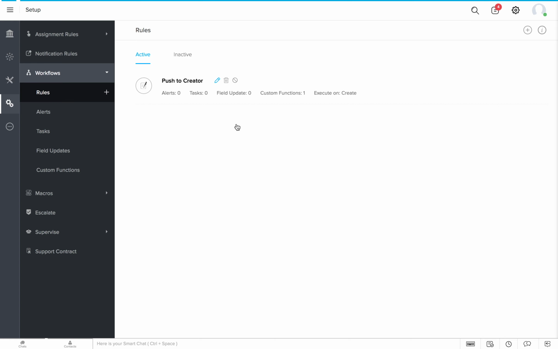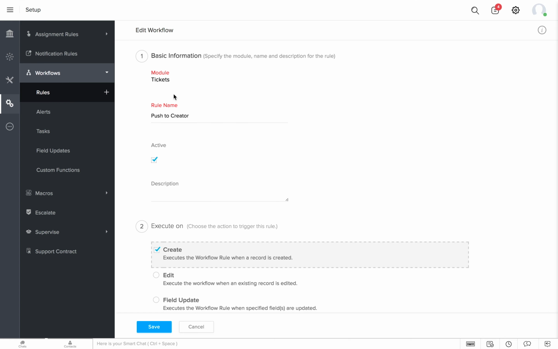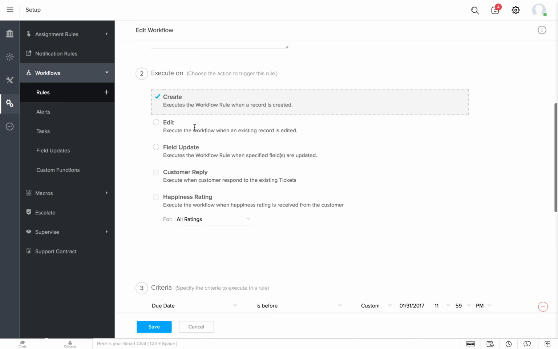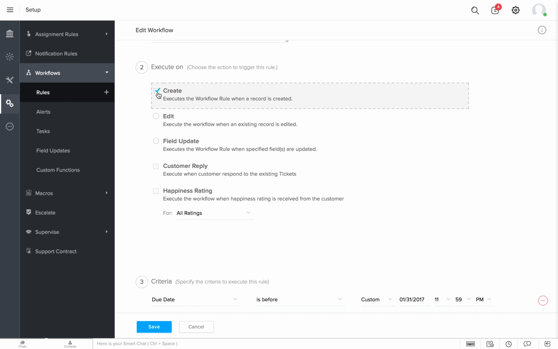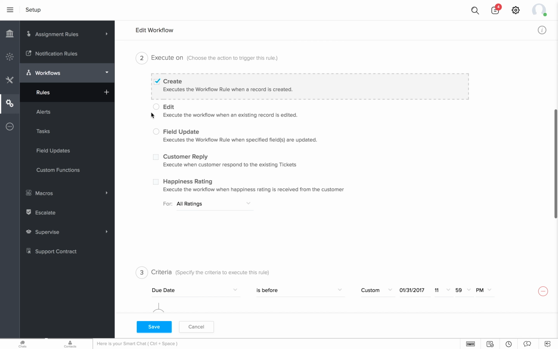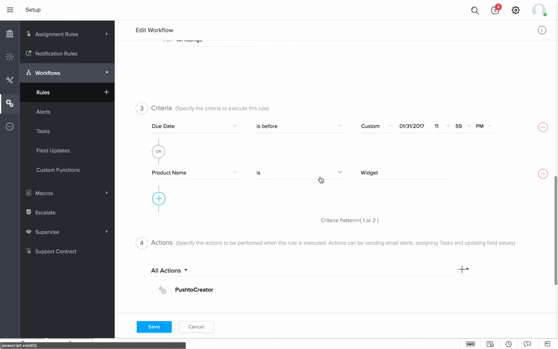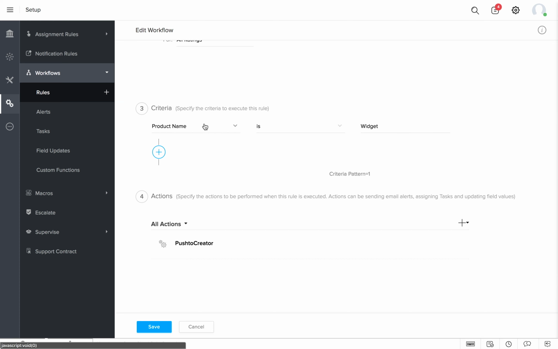So I'll hit Edit here. And this is for the tickets module. I gave it a name, and I chose when this rule will execute, so every time a ticket gets created. There's other options here, so it could be when it's edited, a particular field changes, or a customer responds, etc. And then there's criteria here. So these are just some test criteria I put in.